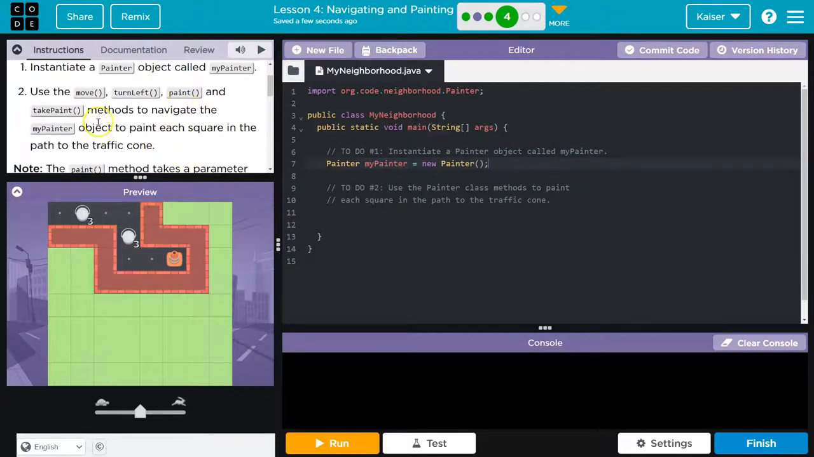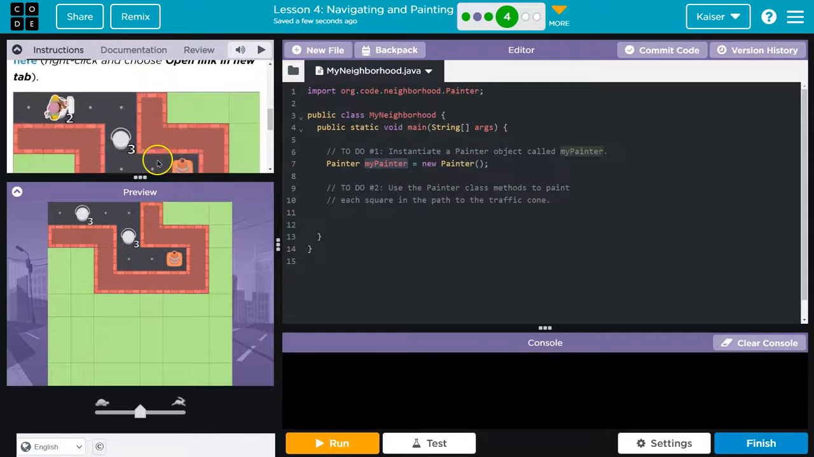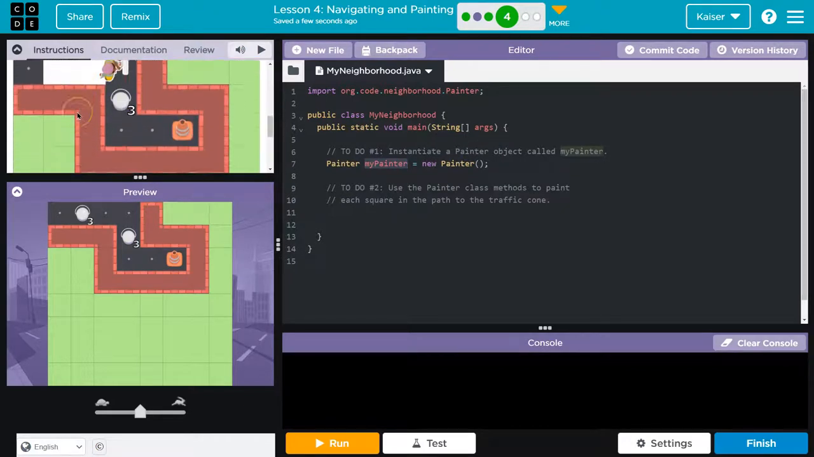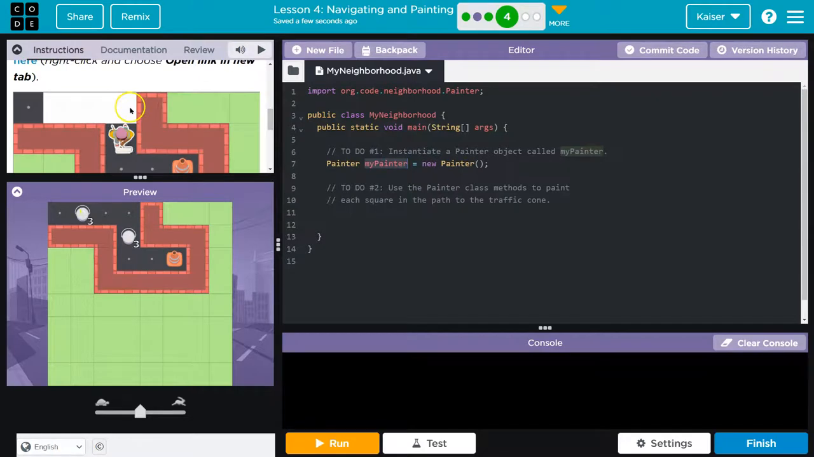Let's see what's next. Use the move, turn left, paint, and take paint methods to navigate. Notice how these are all behaviors. So when we say method, think of a behavior, something that an object can do, or myPainter can do, to navigate the myPainter object, to paint each square on the path to the traffic cone. Okay, I'm going to scroll down a bit. Let's see where they start painting. Oh, all right, so we pick up this paint.